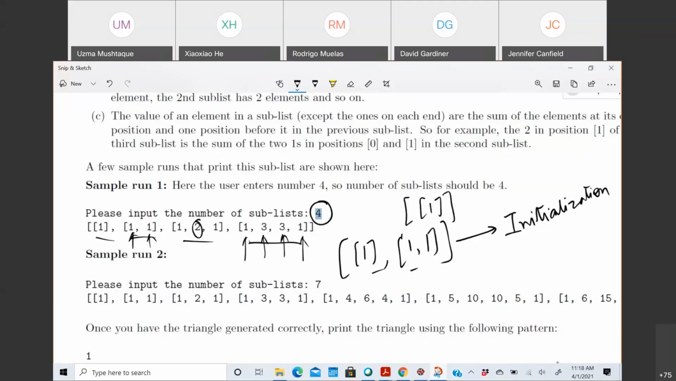Like it's already described in the description, every sublist will have a certain number of elements: the first sublist will have 1 element, the second sublist will have 2, the third will have 3, the fourth will have 4. So there's a pattern there, right? And then every element is also in some form a pattern, because let's say we have the 5th sublist.